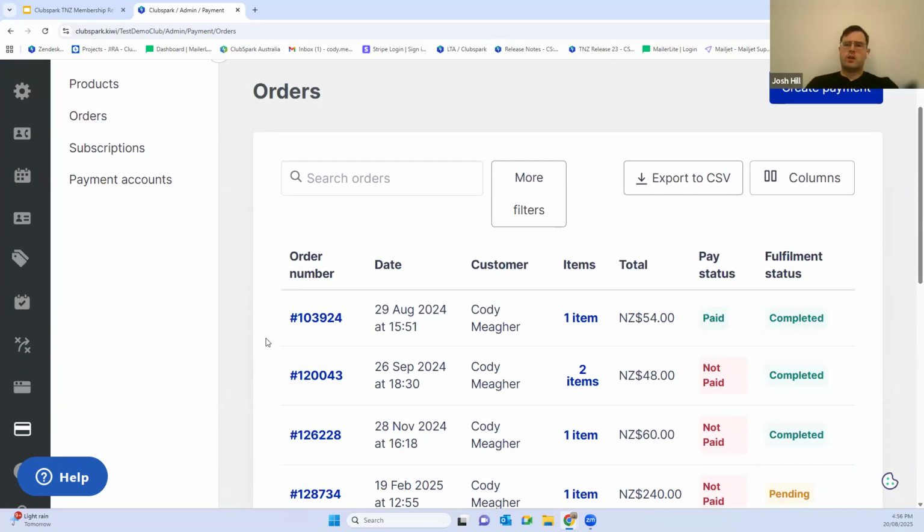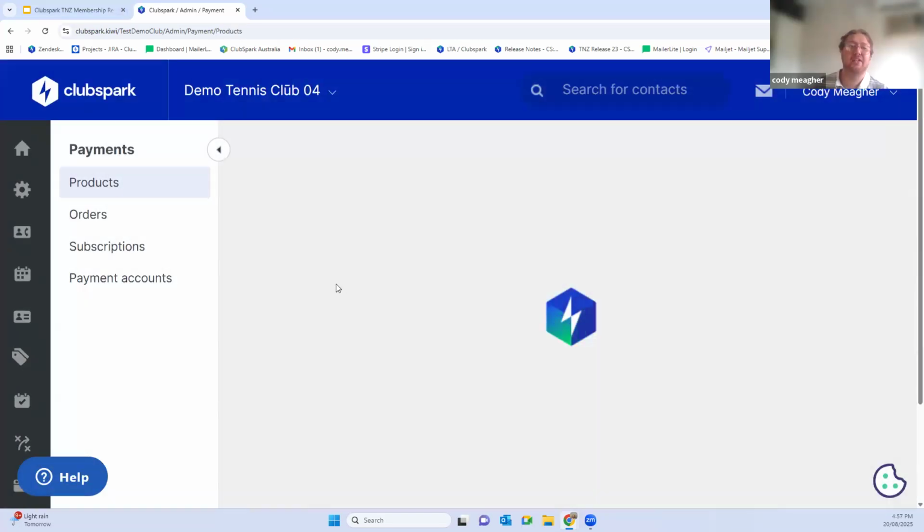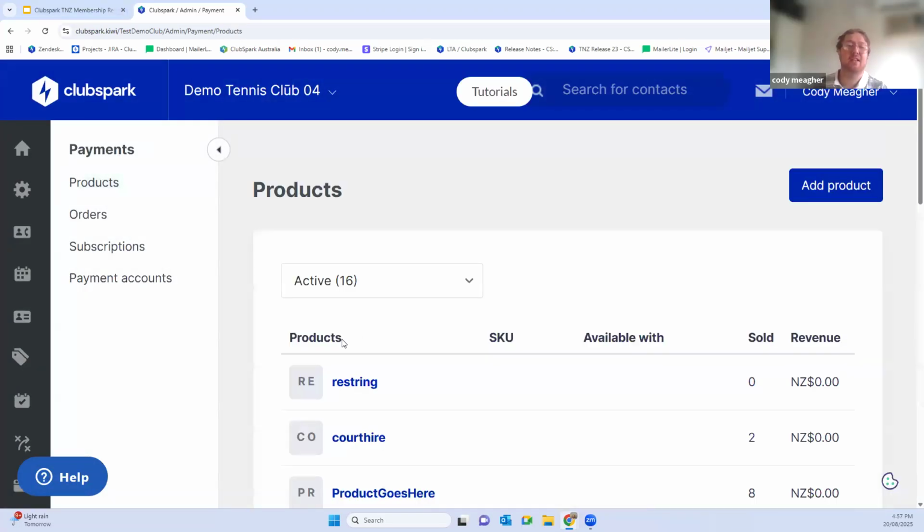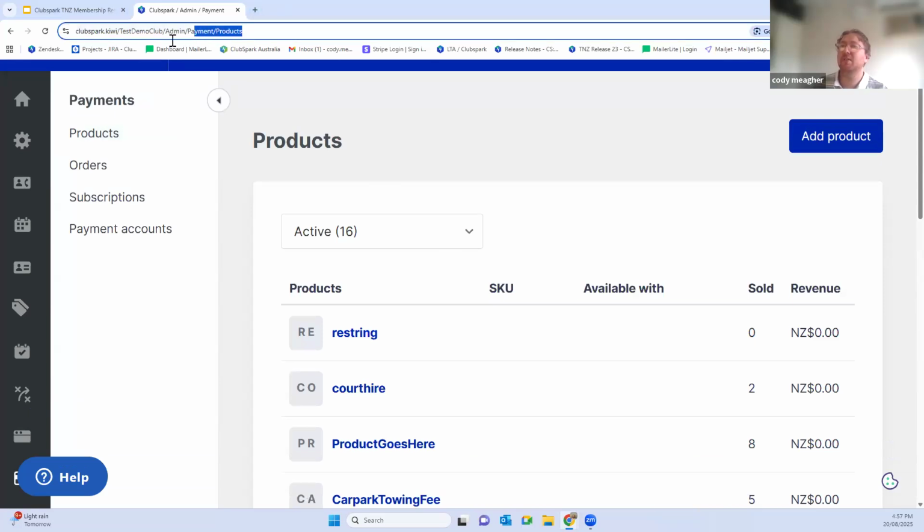Just have a question, Cody, coming through from Anna. Just a question, can we have a field to select the size of a t-shirt, for example? What was that? Sorry, the t-shirt size. Yeah, t-shirt size. Is there a field to select? Not at the moment. The product would have to be t-shirt small, medium, and large, and then they could select which one when they go through the checkout.